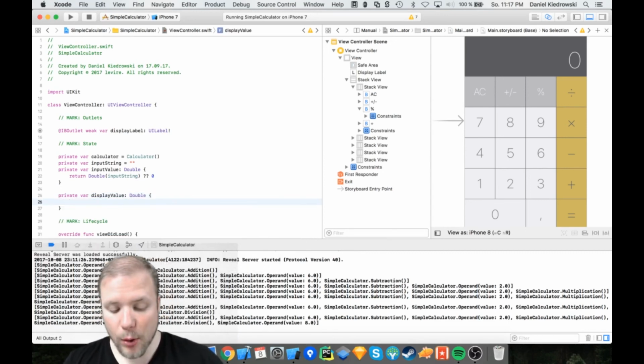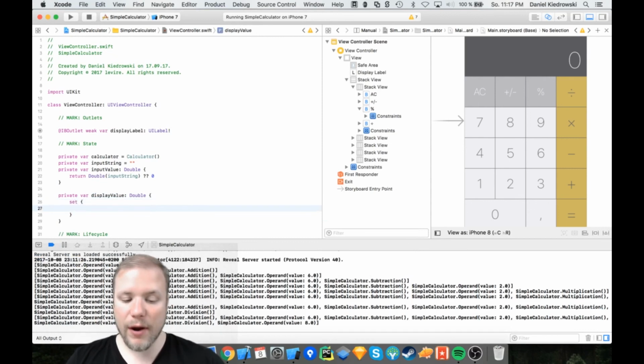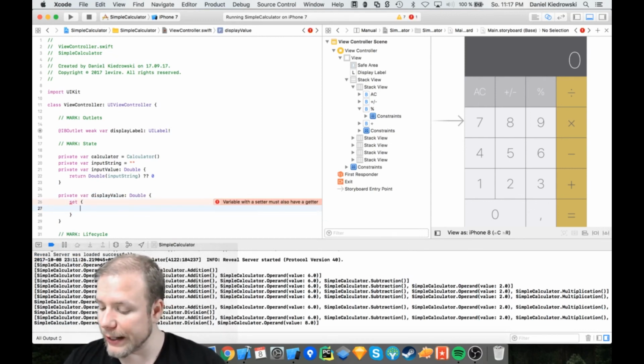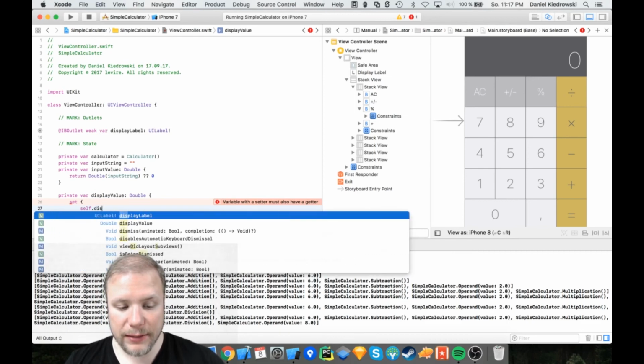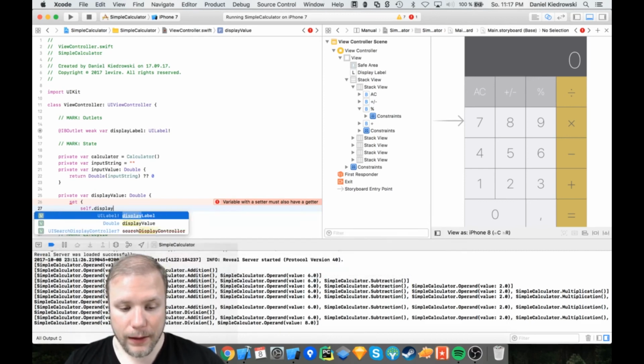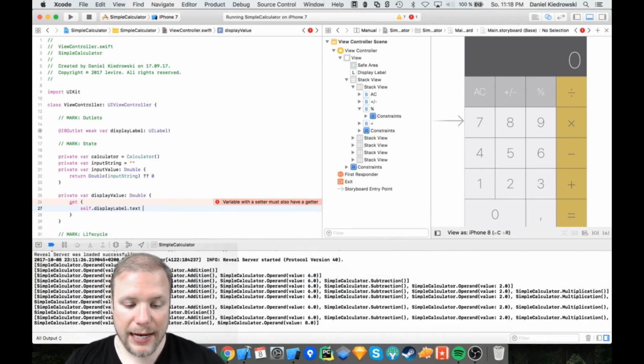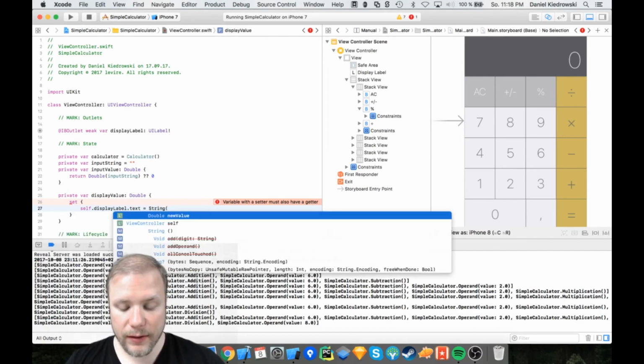And every time we set something there, so every time we write something into the property, we can instead run our own code. And we want to do self.display label.text is equal to string of the new value.